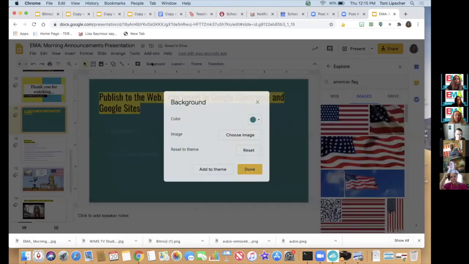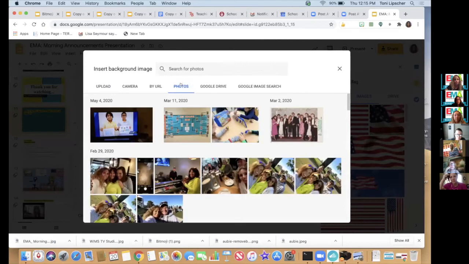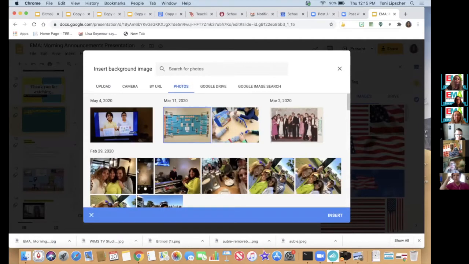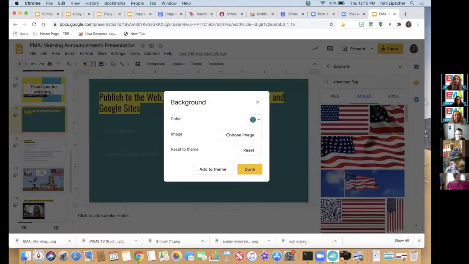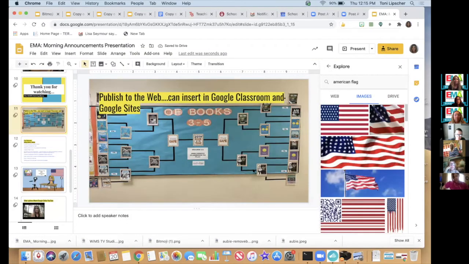Or if I want an image, let's say I have an image saved, I could go here. I could browse my photos. I have no idea what's in my photos right now. Let's say I want this one and I want to insert it in there. It will do that for me. And I have my background. So there's lots of different things you can do.